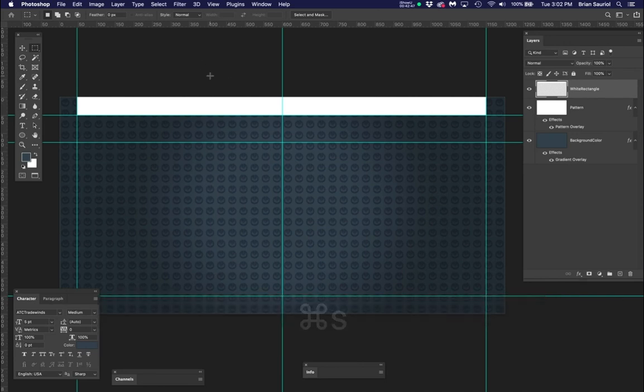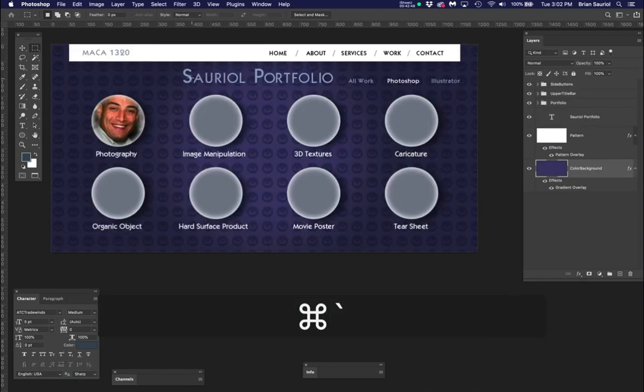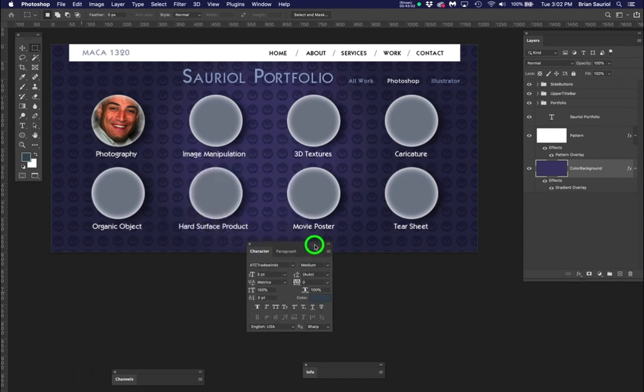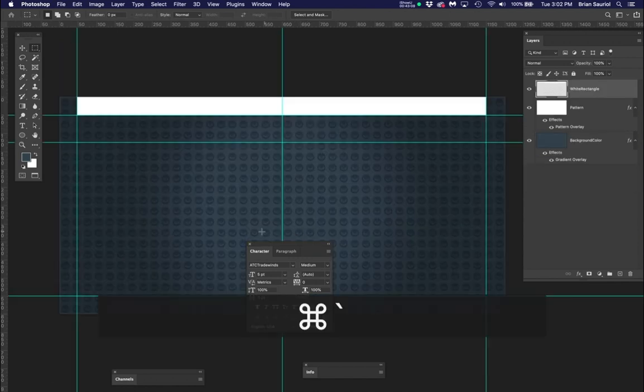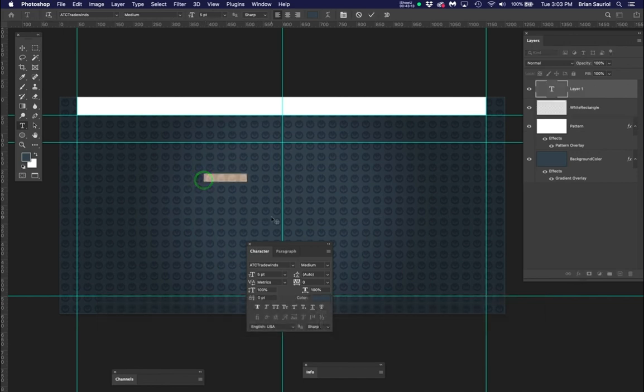Now I'm going to hit Command tilde because you're going to see that we're going to put in the very first sentence, which is the words Sorial Portfolio. But you wouldn't use Sorial, you would use your name. Okay, so let's do that. So I'm going to bring up the character palette. We're going to hit Command tilde, Brian, which is the key above the Tab key, or Control tilde to go to this. So I take my text tool and I click anywhere.